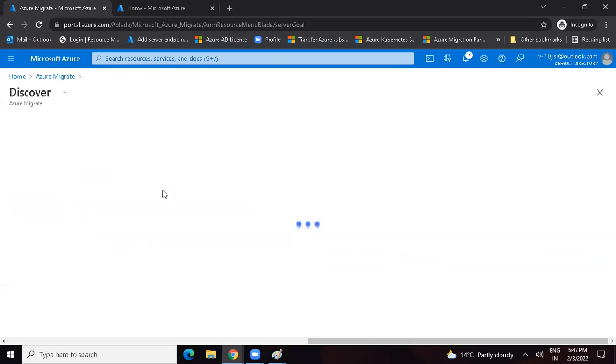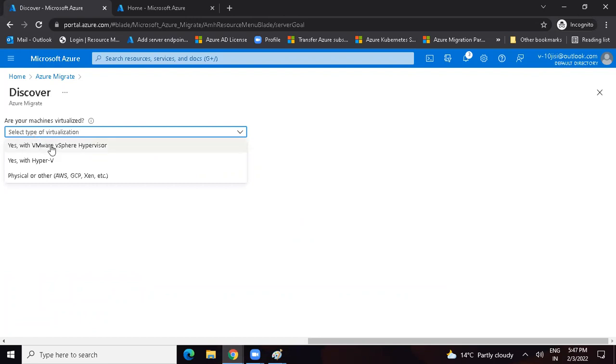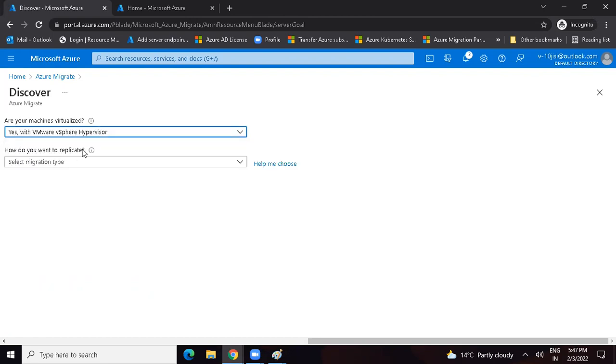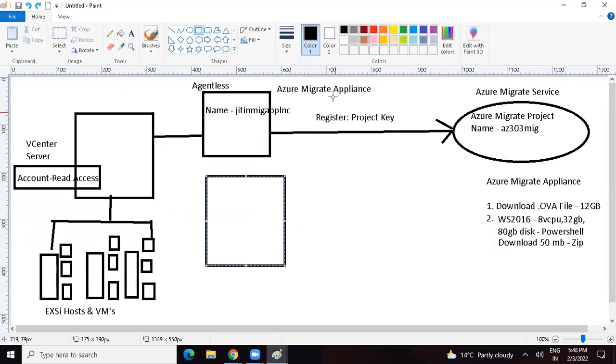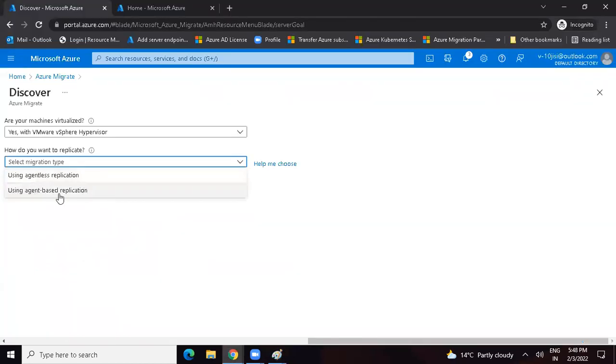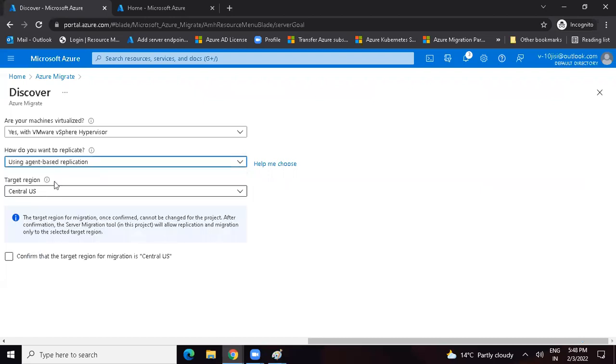Here also you can choose how you want to discover. I'm saying VMware. How do you want to replicate? There are two methods here, agentless or agent-based. If you choose agentless, this is the same method that we have discussed. If you say, I would like to do agent-based, then you choose agent-based.